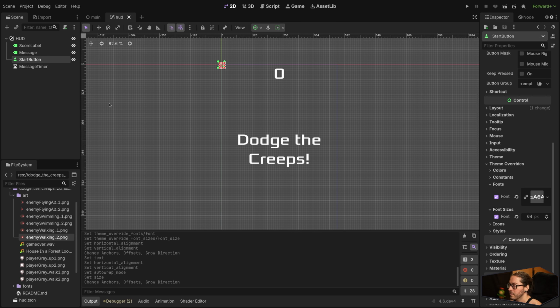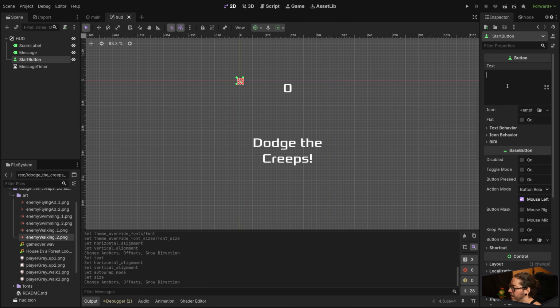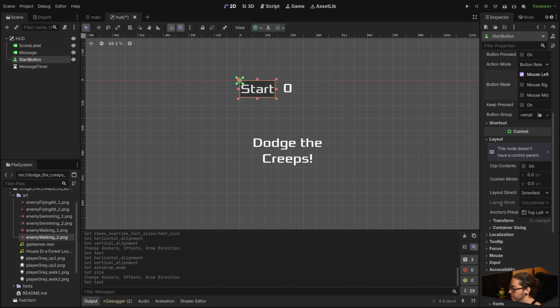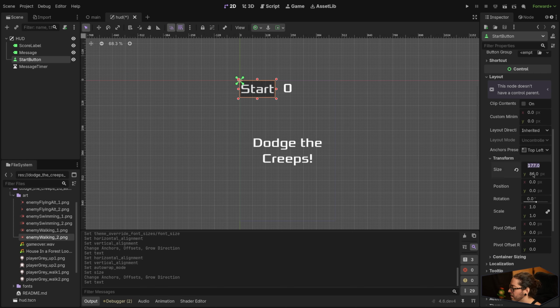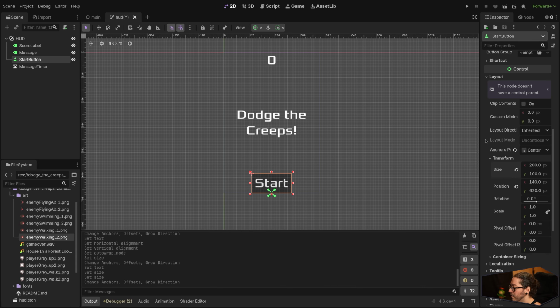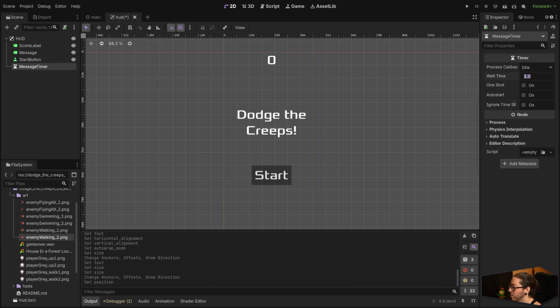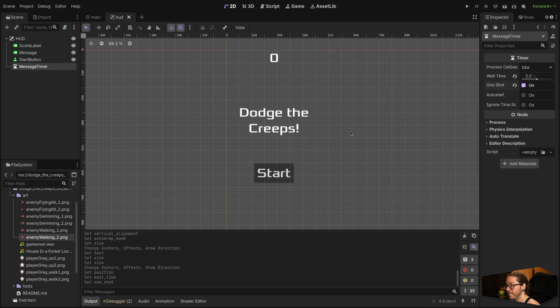For the start button, click that, go to text, and add the text Start. Now then, under control, layout, transform, set the size in X to 200 and the size in Y to 100. For the anchor preset, choose center bottom. And then under control, layout, transform, set the position Y to 580. Then for the message timer, go ahead and set the wait time to 2 seconds and set the one shot property to on.